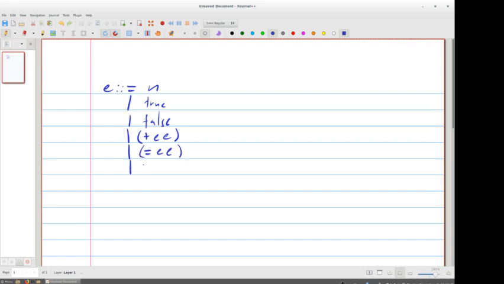And then we'll have conditionals. If E, then E, else E. Okay, so this is it. These are our expressions. We've got numbers, booleans, addition, equality checking, comparison, and conditionals.